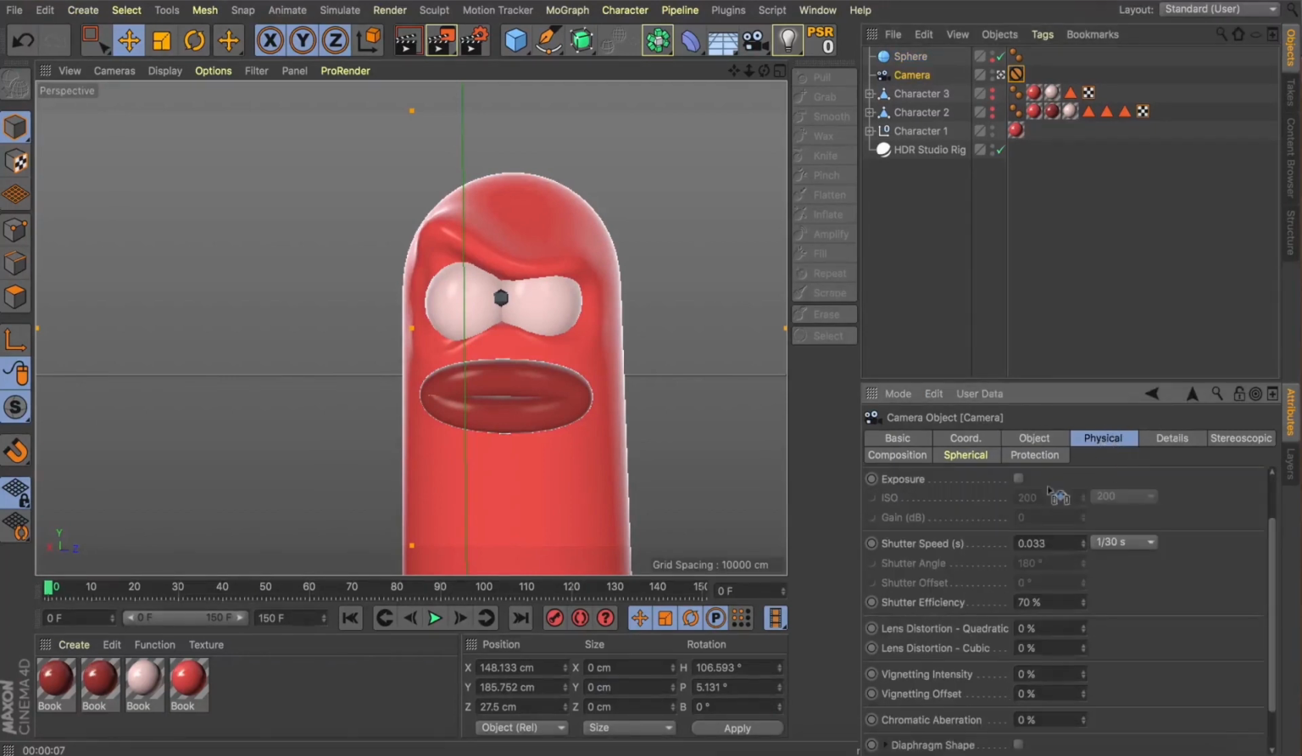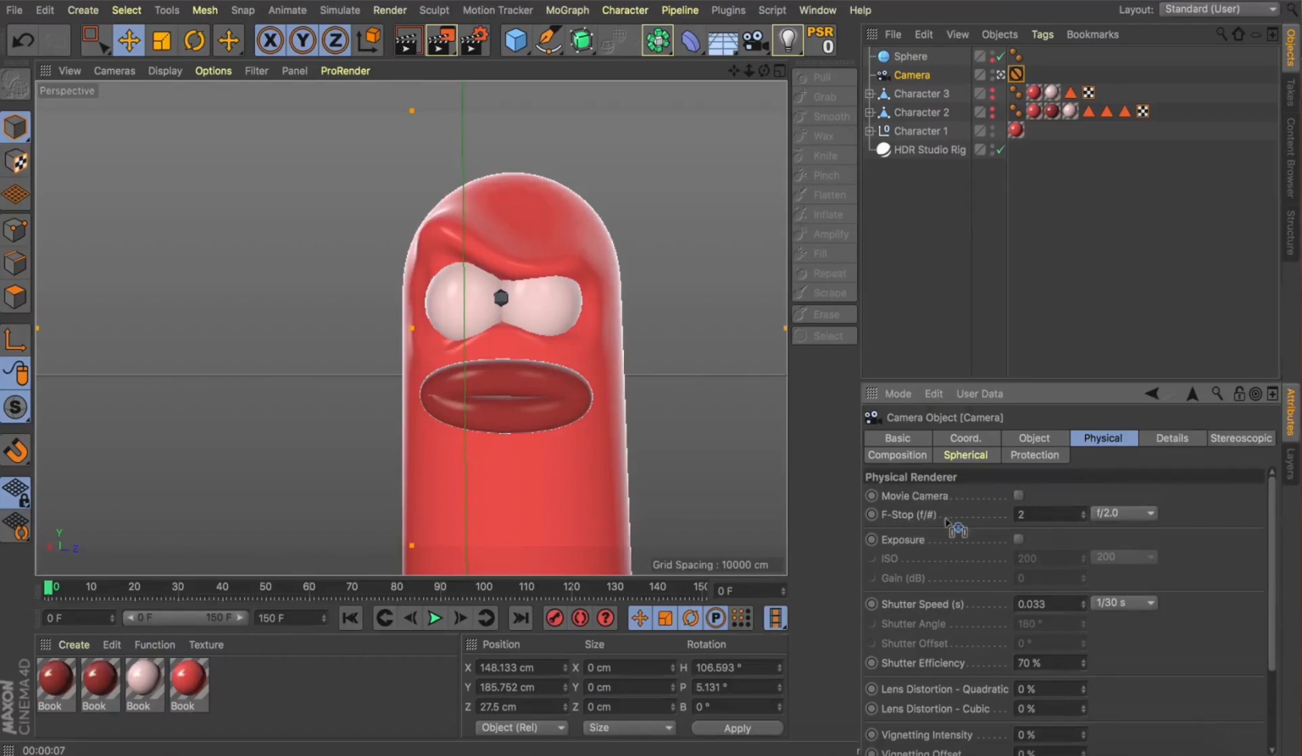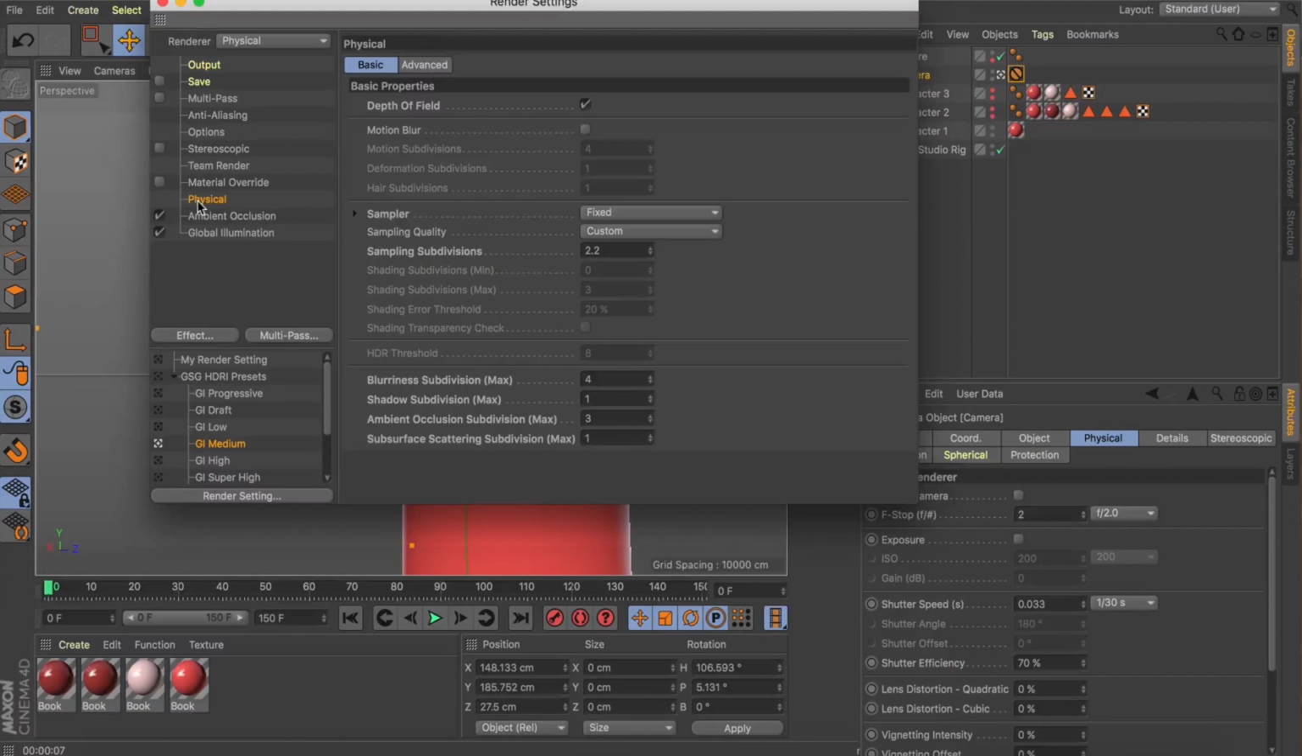And we'll jump over into our physical, and we've got our f-stop, and the f-stop, just like a camera, is where we're going to get that nice depth of field, that nice blurry background, and really sharp focus on our target. Let's just go into our physical render settings for a second and make sure we've got depth of field ticked on. I've got this set at 2 for the moment. Let's have a quick look at that.